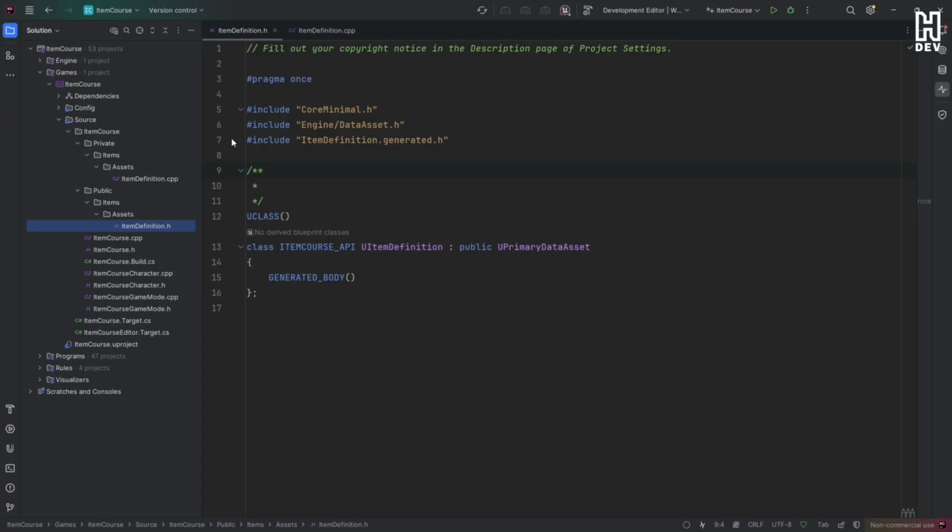So now, let's go ahead and actually start our Primary Data Asset. Inside the ItemDefinition file, this is the .h header file, you should have something similar. It should look like this. What we'd like to do here, at the top, is add a quick description of what this file does. So we're going to say this defines our base item data asset, something like that. You can add more description to it as you need, but I think this will be fine for what we need at the moment.